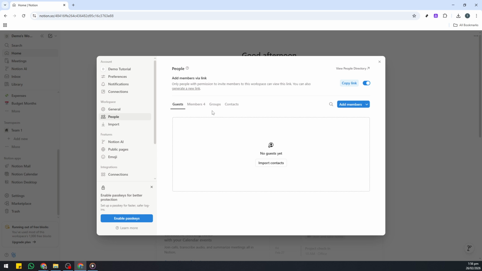This is where members, guests, and their roles are organized. At the top of this page or along its tabs, you'll see an option for Groups. Click Groups. Groups are useful because you can set page permissions once and apply them to everyone in that group instead of adjusting access for individuals one by one.